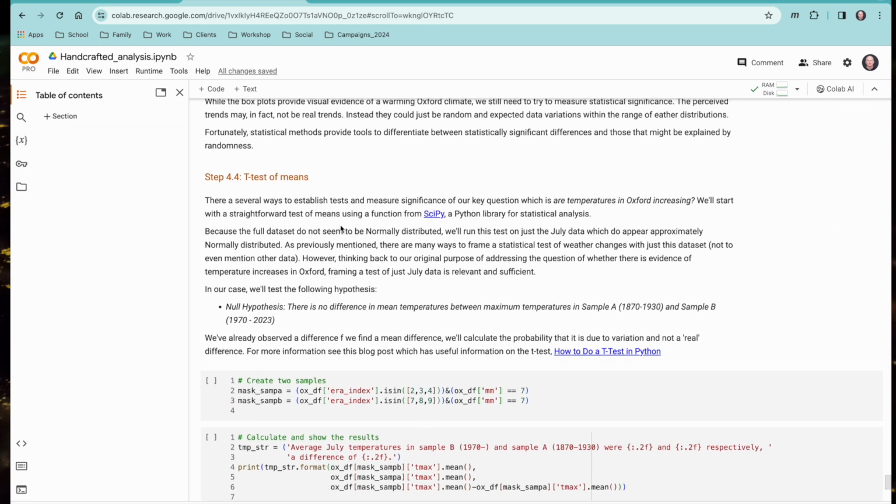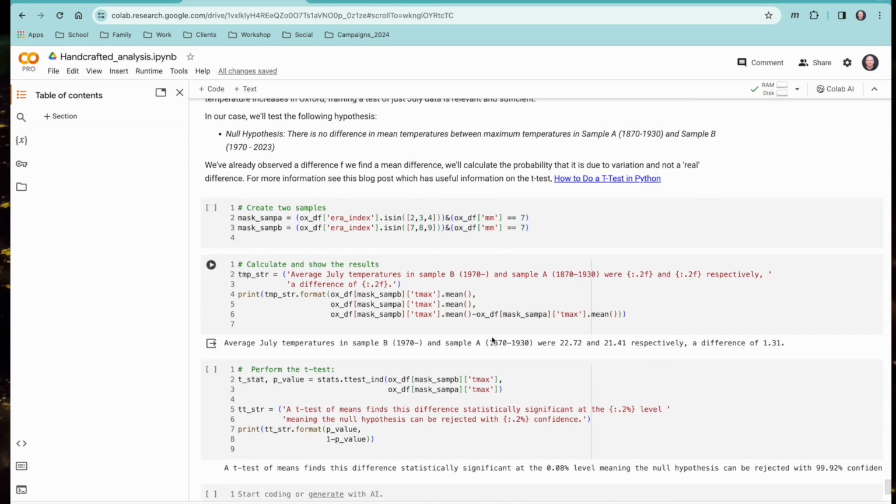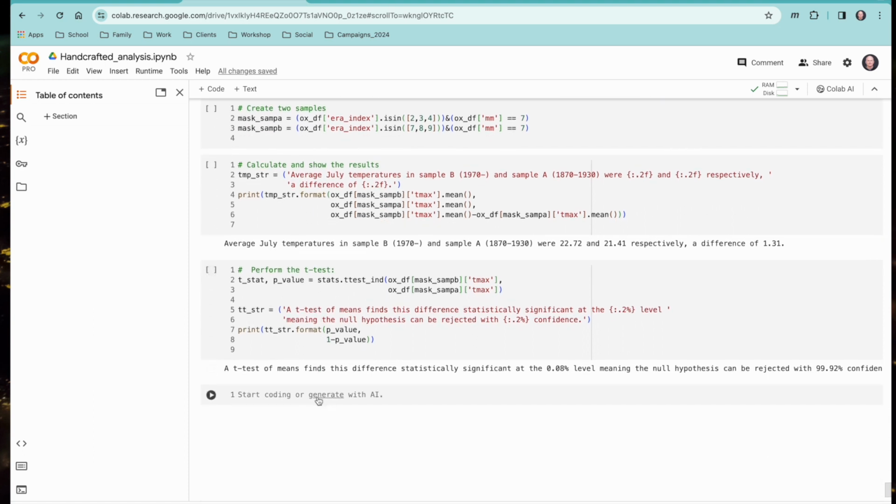We've done a t-test for the averages, just to pick a sample. Here I've picked sample B is anything after 1970. Sample A is between 1870 and 1930. And the question is, is there a statistical difference in the mean temperatures observed in this data set between sample B and sample A? We run a t-test using the stats library here, and it comes back and says the null hypothesis can be rejected with over 99.9% confidence.